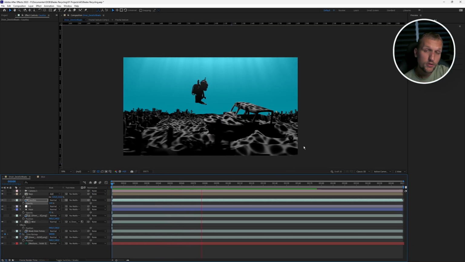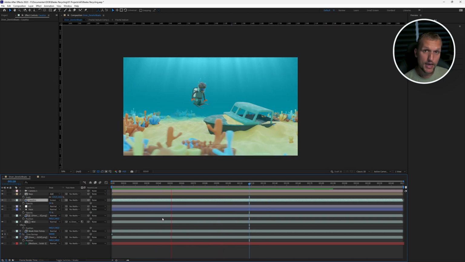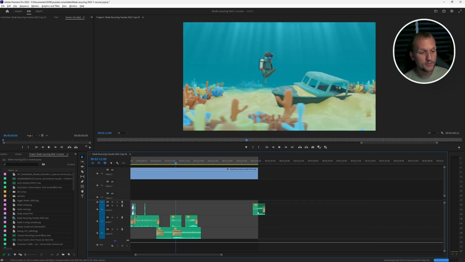So back in our compositing software, we can import our pass and adjust the blending mode. And voila, that's basically it. And now all that's left to do is add in some nice ambient sound and maybe some bubble sound effects.